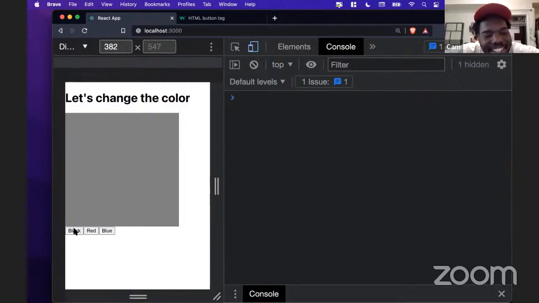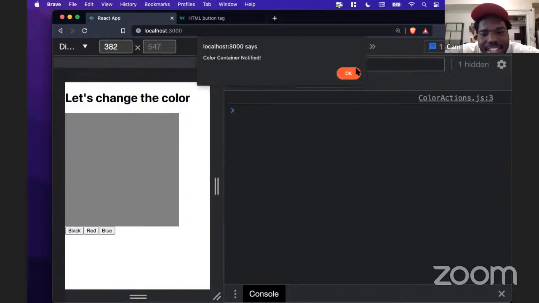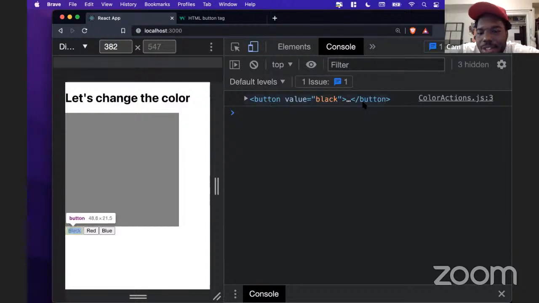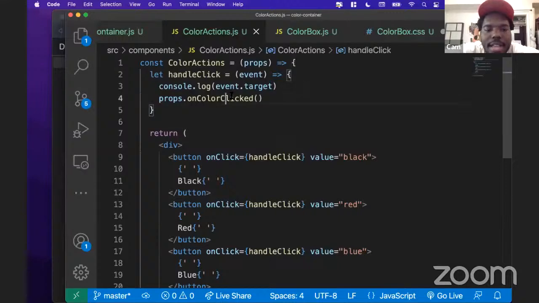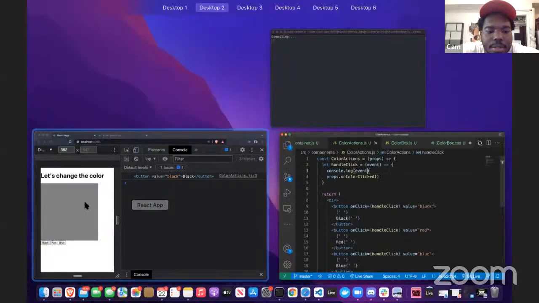Anyway, now that I click this black button, clearly I'm getting back the event.target, which shows me that this particular button was the one that got triggered. One of the unique things about event targets is that if I take a look at just the entire event, we'll see this.